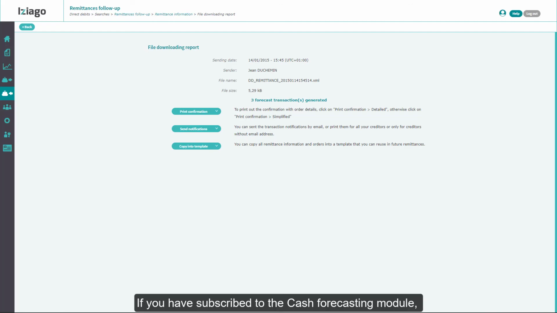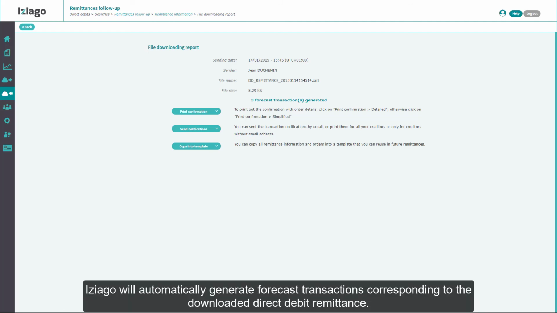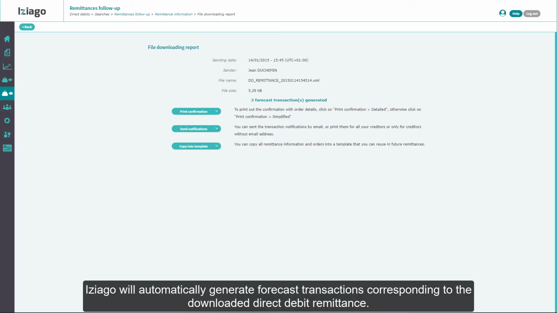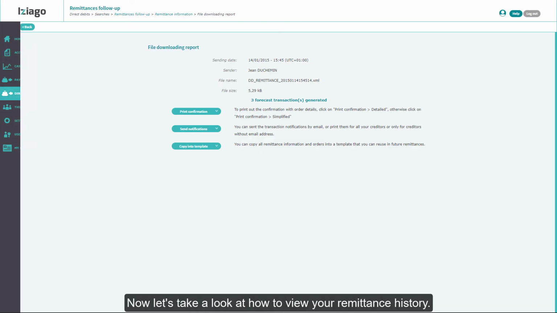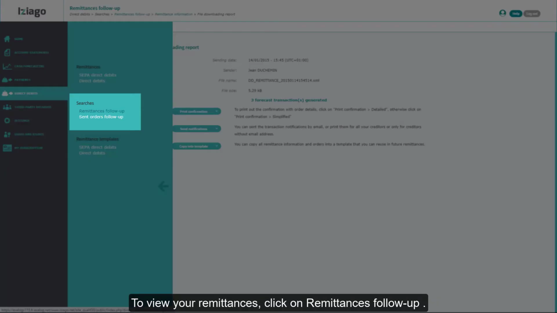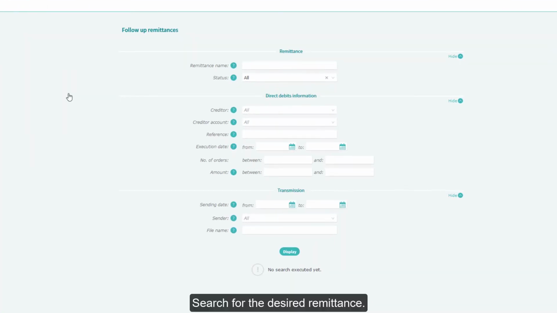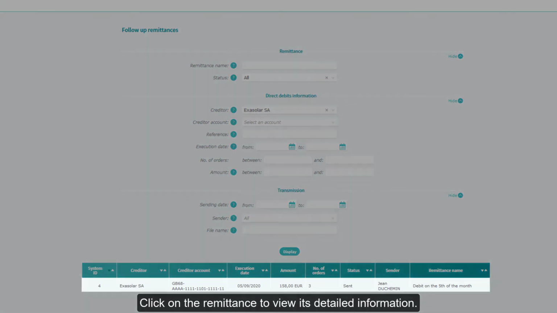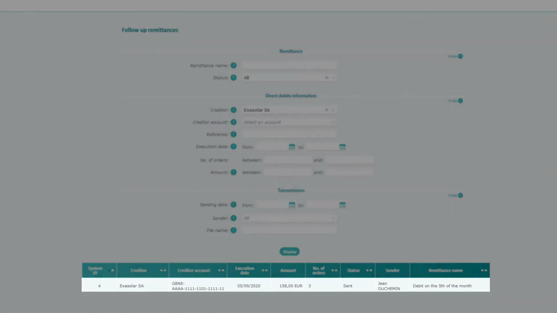If you have subscribed to the cash forecasting module, Iziago will automatically generate forecast transactions corresponding to the downloaded direct debit remittance. Now let's take a look at how to view your remittance history. To view your remittances, click on Remittances Follow-up. Search for the desired remittance. Click on the remittance to view its detailed information.